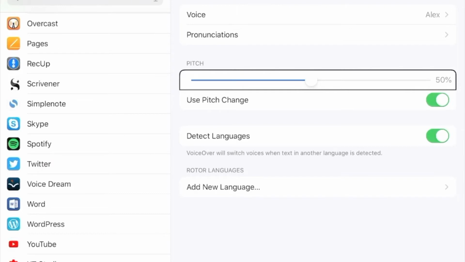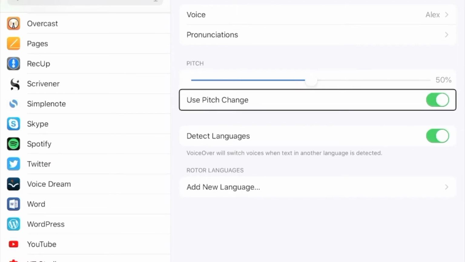We'll swipe right again with 1 finger. Use pitch change. On. Use pitch change means that VoiceOver will use a higher or lower pitch depending on the context of what you are doing. For instance, when you're typing, if you are typing in uppercase letters, it will use a higher pitch when it speaks the letter. And when you are deleting text, it will change its pitch as well. I keep that on. It's on by default, and I just keep it on because it's a good way of keeping track of what you're doing with text editing especially. So we'll swipe right again with 1 finger.